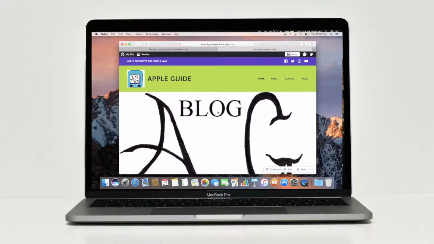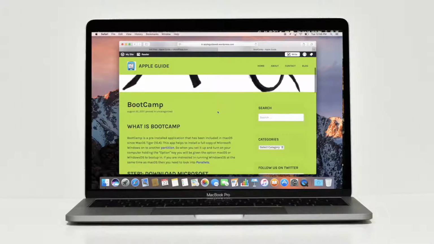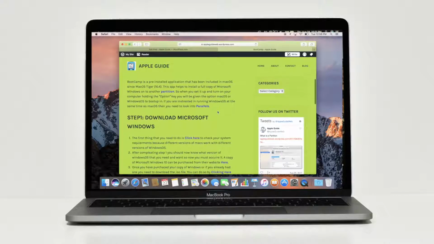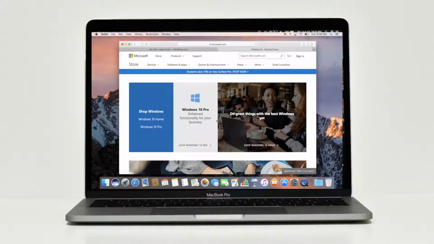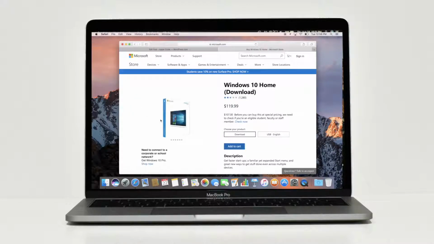Now that you know what version of Windows OS works on your Mac, you can buy and download a copy of it. As of October 2016, Microsoft only sells Windows 10 on their online store. Click the link in the description to buy and download Windows 10. If your Mac doesn't support Windows 10, check places like eBay and Craigslist to find your version of Windows OS that is compatible with your Mac.